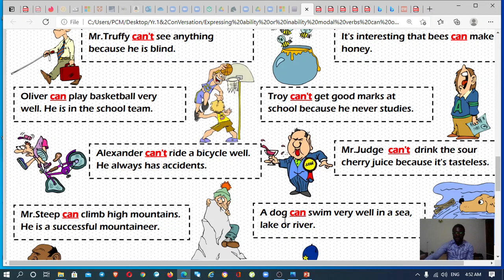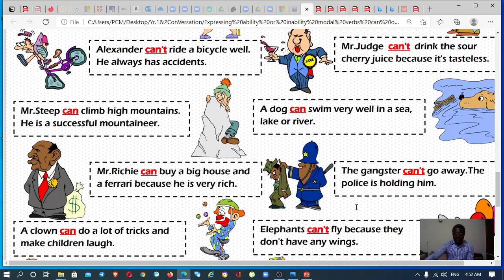Okay? A dog can swim very well in a sea, lake or river. Wow. That's awesome. Mr. Ritchie can buy a big house and a Ferrari because he is very rich. You see a big man, very big, with his Republican tie and badge and all that. Ferrari is a very expensive car. Mr. Ritchie can buy a big house and a Ferrari because he is very rich.